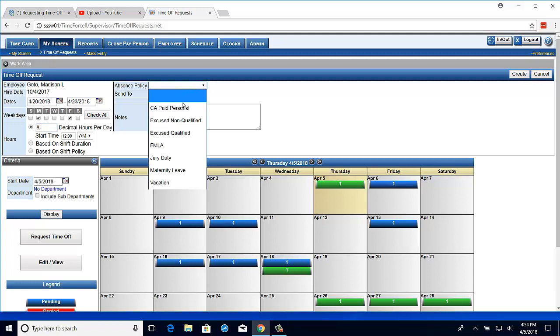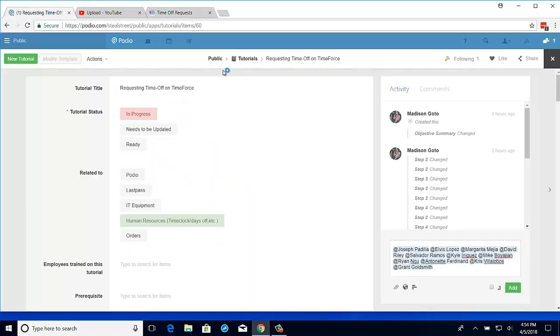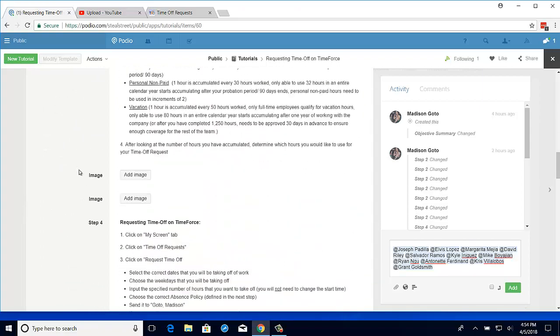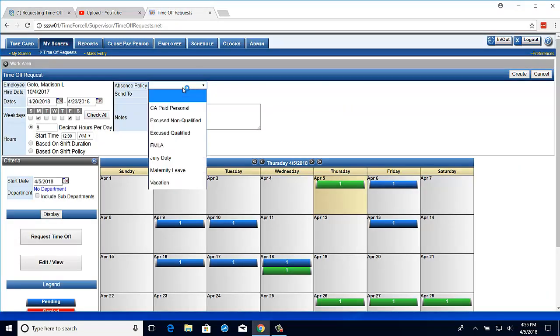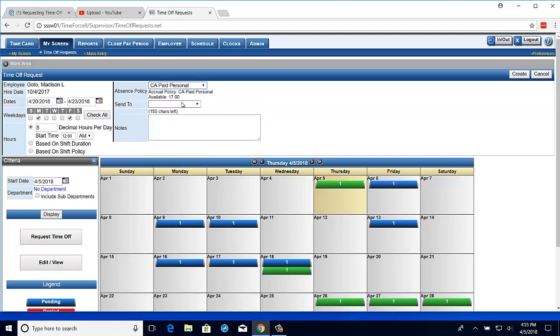You will choose your absence policy. In order to figure out which is the correct absence policy for you to choose, you can either go into your employee handbook or you can go back into the public tutorials request time off TimeForce tutorial and go down to one of the steps and locate where it specifies all of this information. So you can look at that for yourself. I'm not going to go through it because it's just going to take too much time. So for example, I'm just going to say I want California paid personal. You can choose whatever you want, but just make sure that it's under the correct policy.